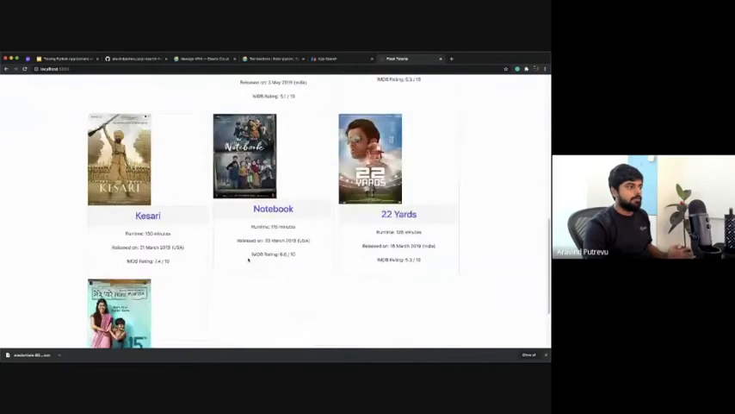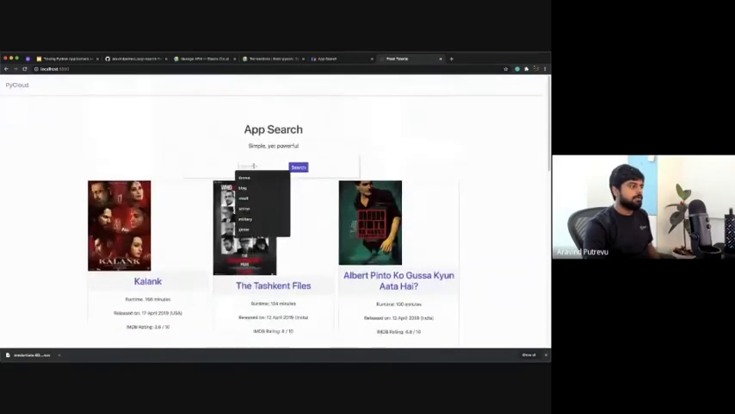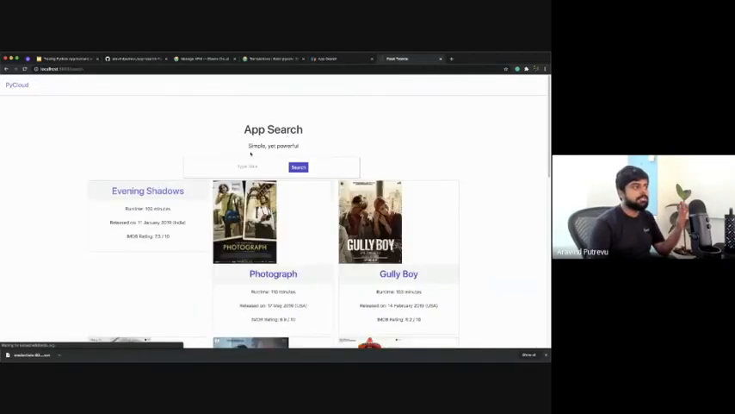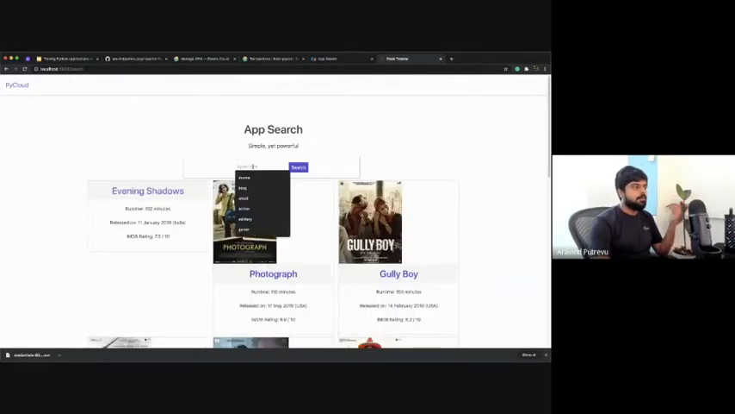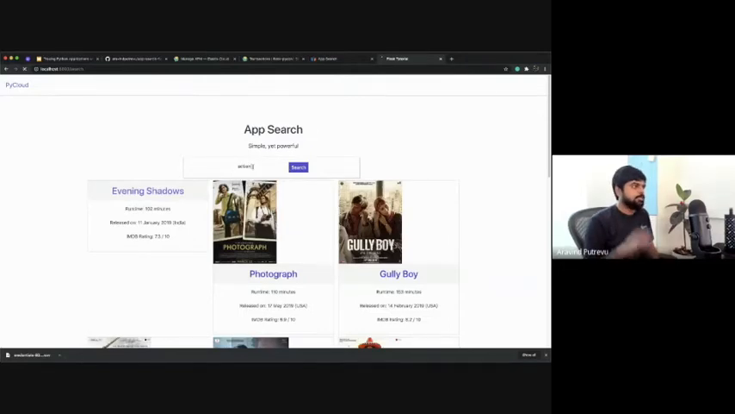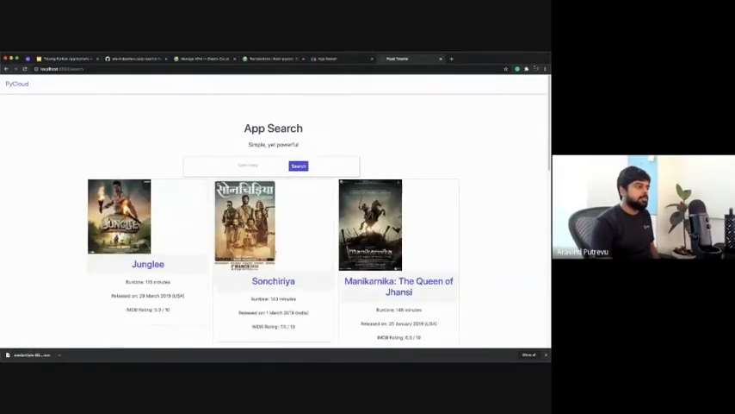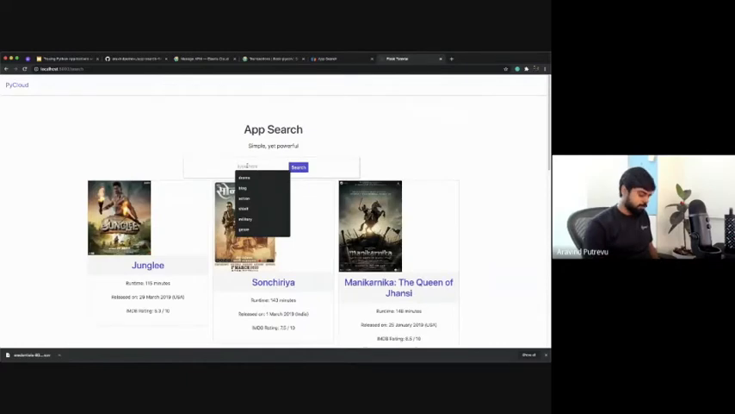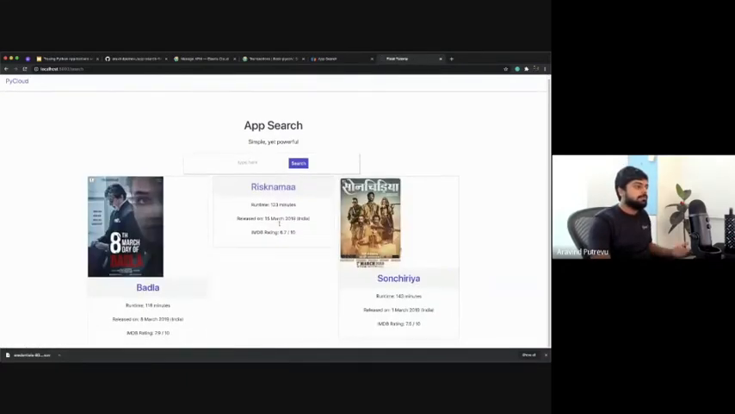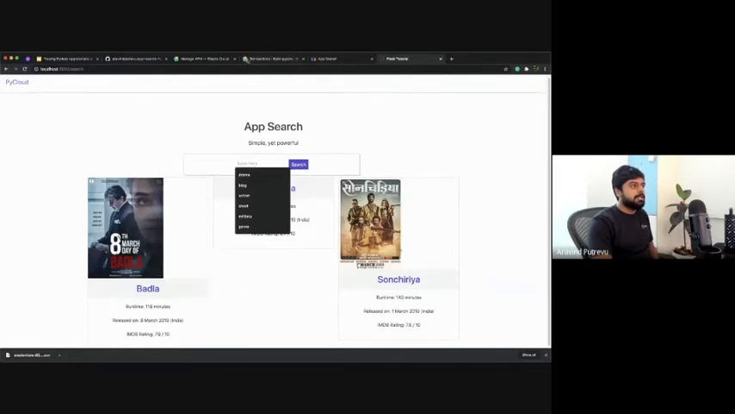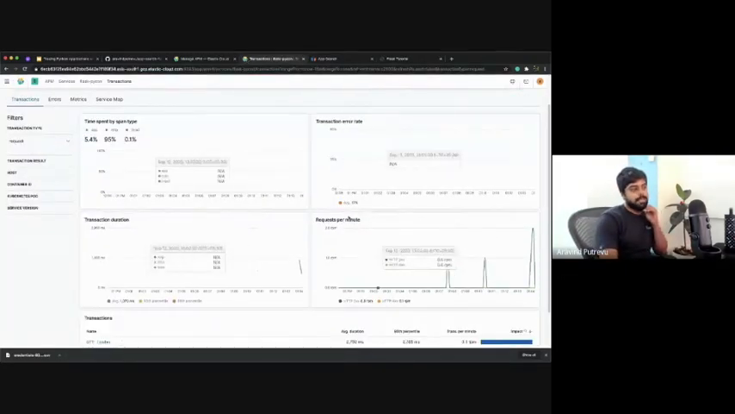You have a lot of data, of course. If you want to search drama, it'll again hit the search endpoint. If I want to search for action, it shows me actions. If I want to show like murder, right, it shows me that. So all these are recorded here as we speak.